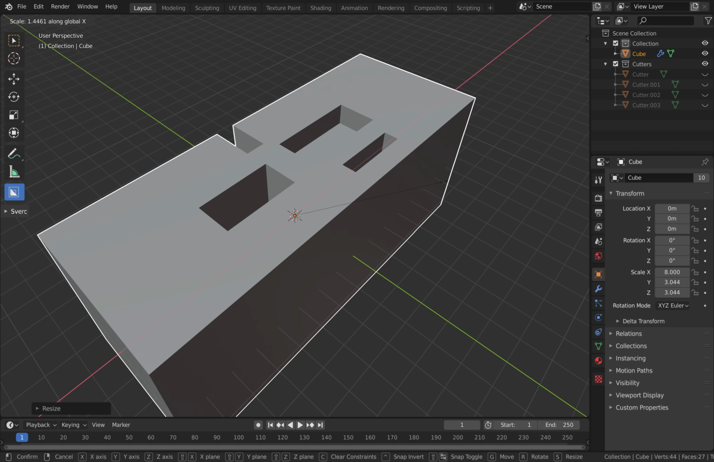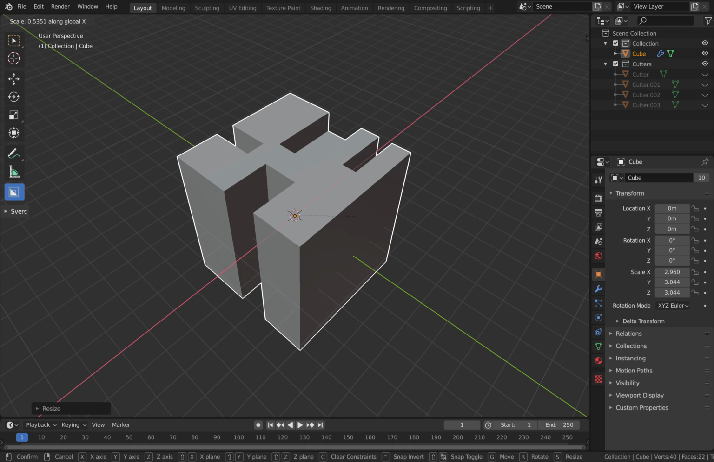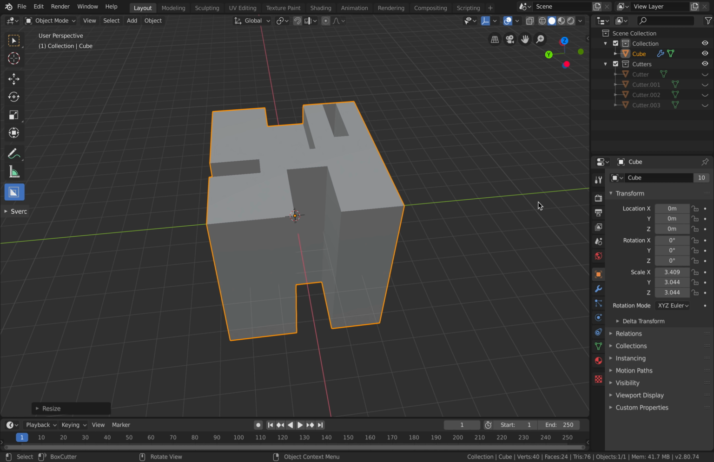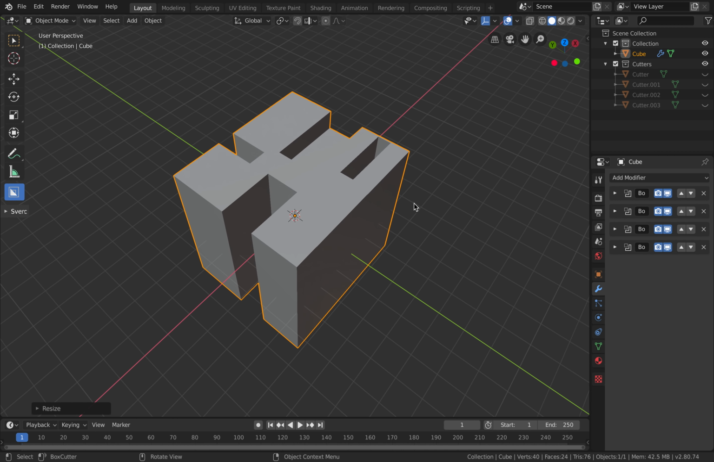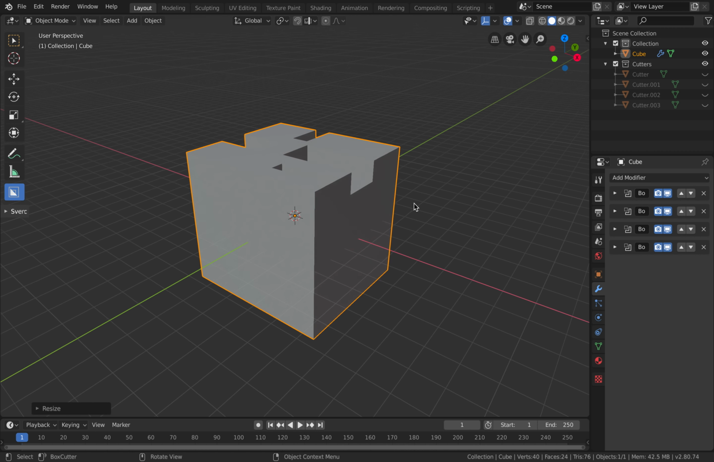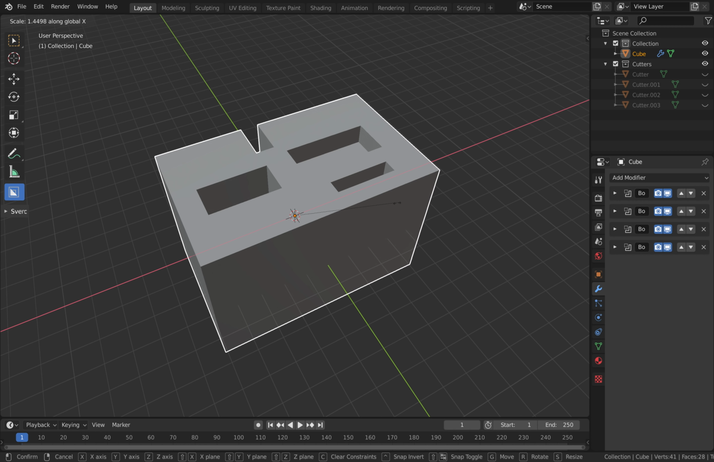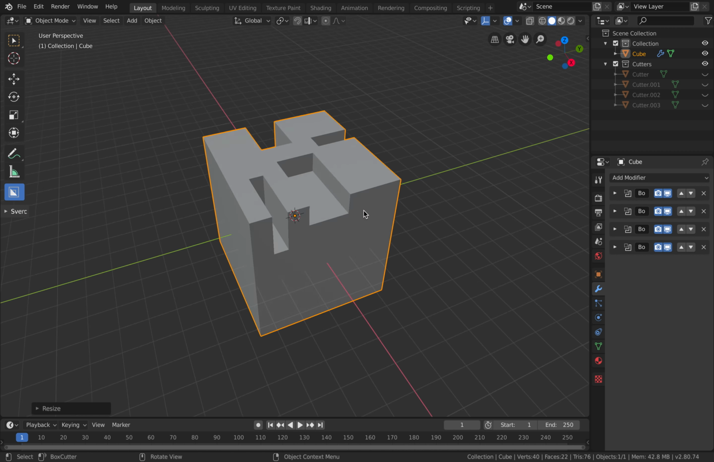And I'm scaling, and you notice something weird. Okay, that's because this is non-destructive. It's actually using Boolean operations in the background for you. So yeah, this is, I think, kind of interesting when you first use this for the first time.